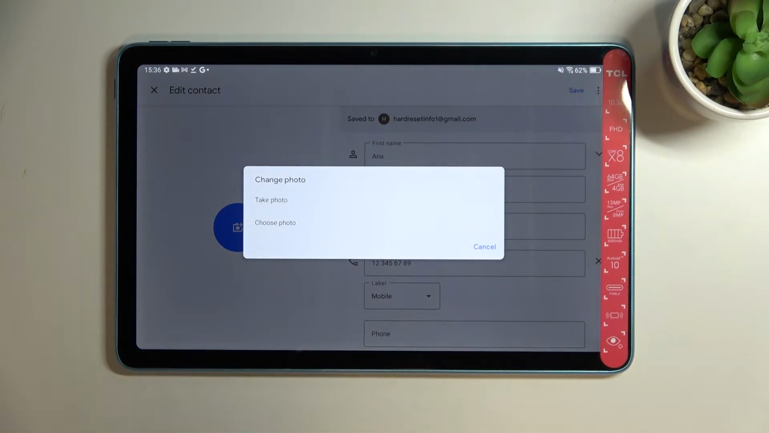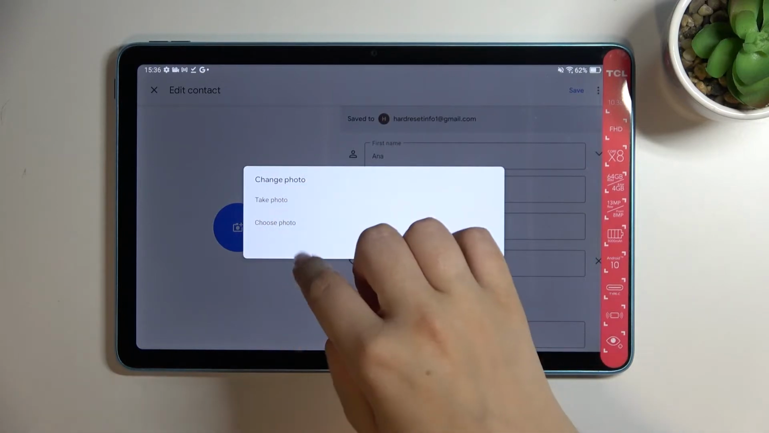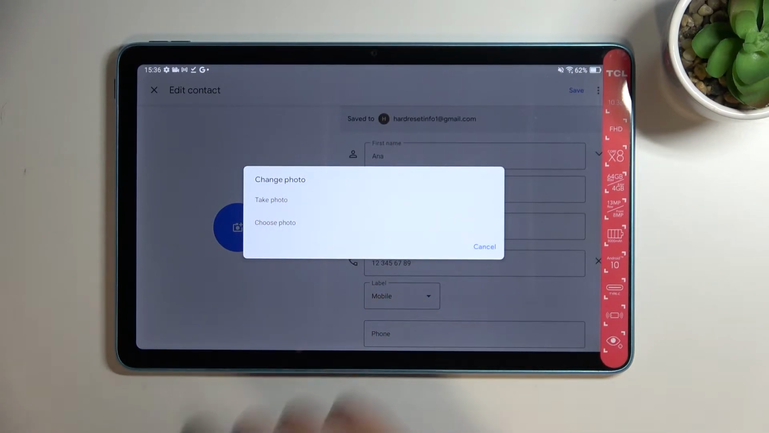And here we've got two different options, so we can either take a photo and then your device will open the camera app. So this is the best option to choose if you've got the person right in front of you and if you are able to catch a photo of him or her. Or you can simply choose a photo from the gallery, so one of the previously taken pictures.